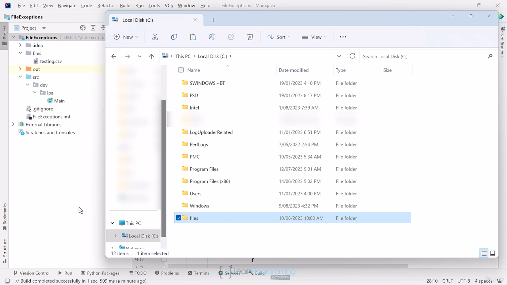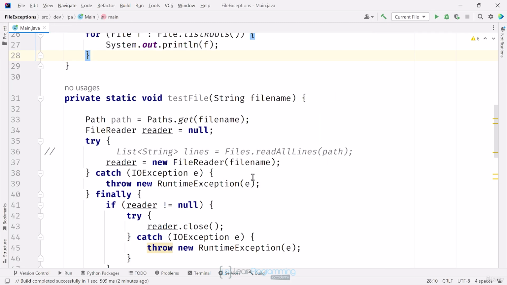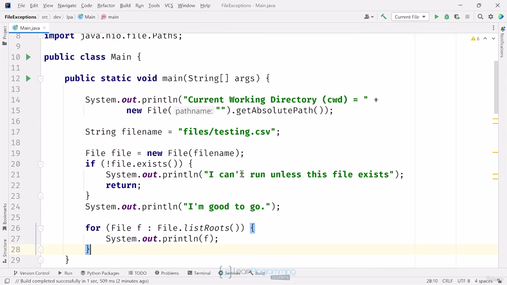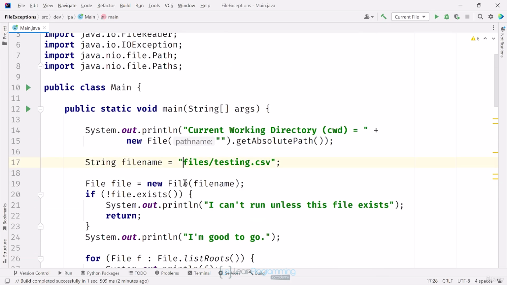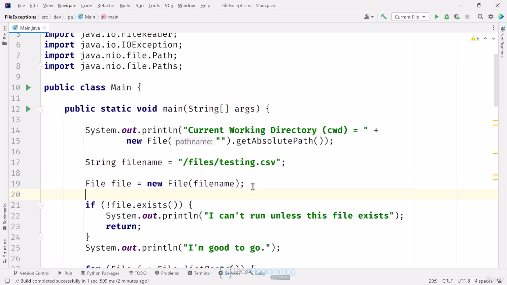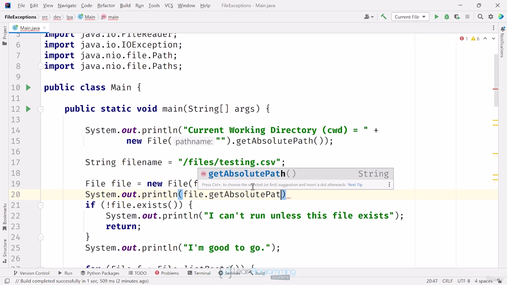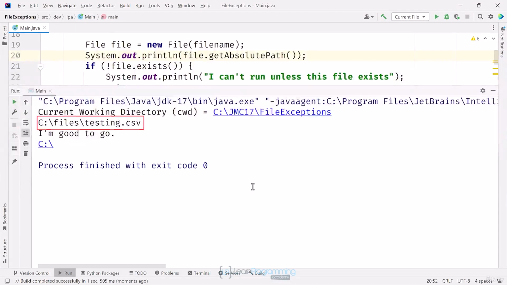Getting back to my code, I now want to test if this file exists and not the one that's under my project directory. To do this, I can simply add a / as the first character. This indicates that this is an absolute path. To prove this, I'll print out the absolute path after I get the file instance. Let's review the output of running the program. I can see the file was found, but this time the absolute path is C:, then \files, another \, and then the file name.